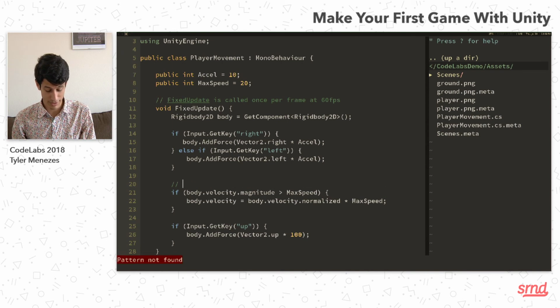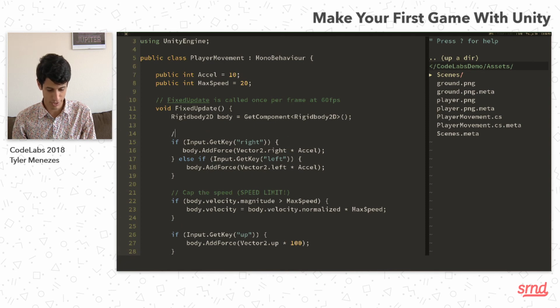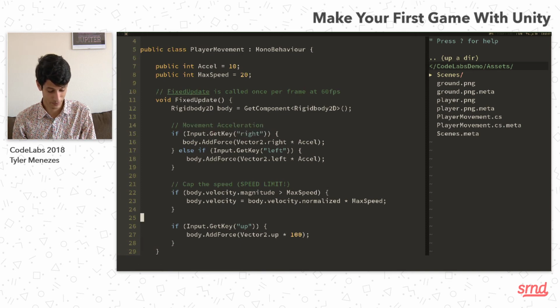So we'll add some comments. Cap the speed. Speed limit. For any of you who can drive, that is funny. It's not really that funny. Movement, acceleration, I think that's the right spelling, and jumping.